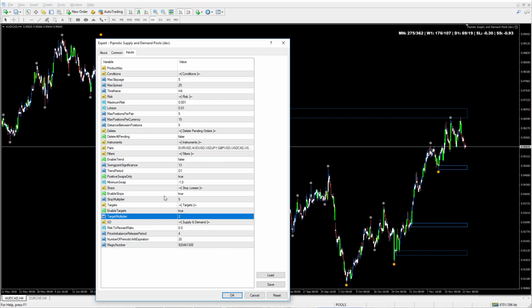So this is just an interesting little metric here that I wanted. I'll show you as well when we go to the charts in just a second. We have risk reward ratio. This is just the settings that you're probably familiar with using the supply and demand software. Price imbalance release period. This is just another one from that. And then we have number of periods until expiration. I don't like to leave orders in the market without an expiration, because if something happens, it's nice if they eventually expire.